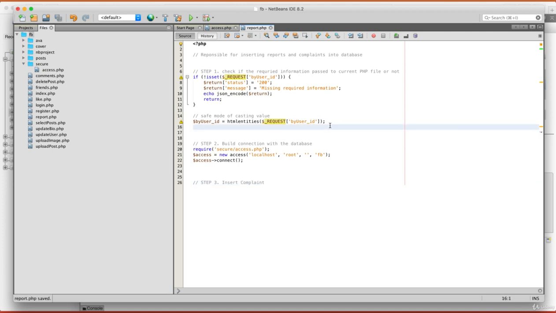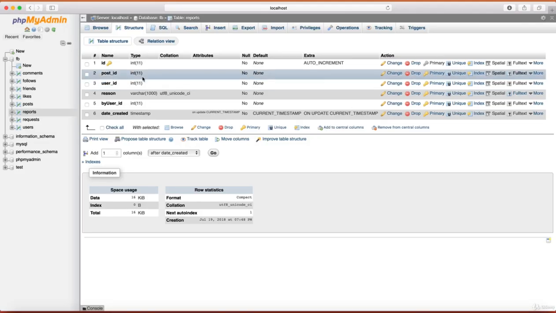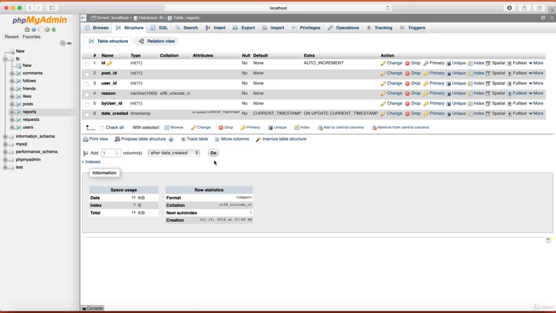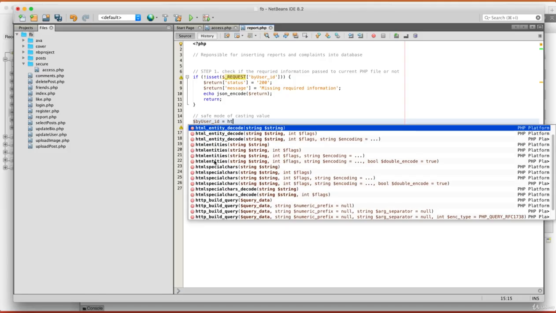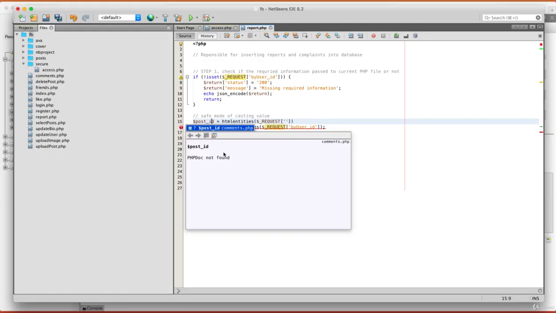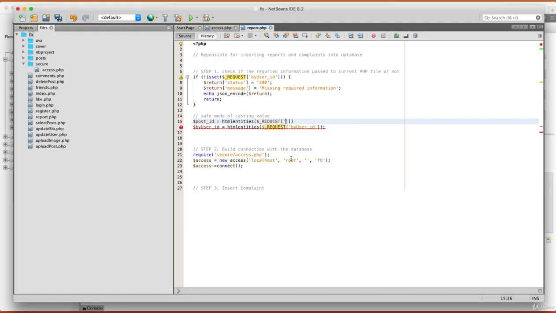By the way, here I forgot to cast other information like post ID, user ID, and the reason. So here $sample by user underscore ID equals to HTML entities. Then here $sample underscore request, then square brackets and quotation marks. Oops, sorry, it shouldn't be user ID, it must be post ID, post underscore ID. Then here we'll write post underscore ID and semicolon at the end.